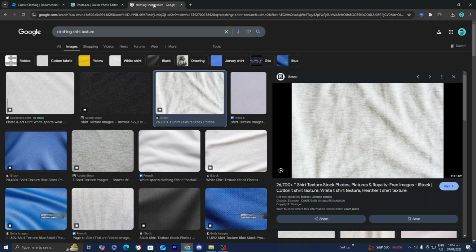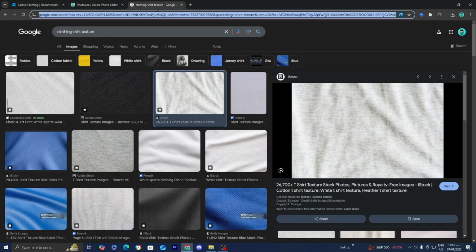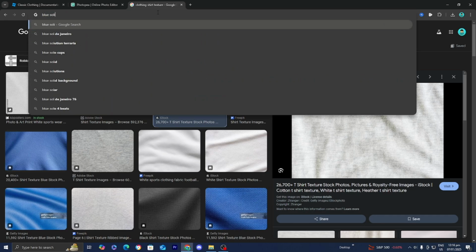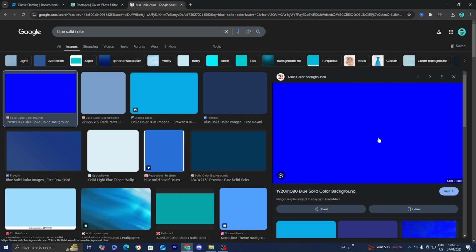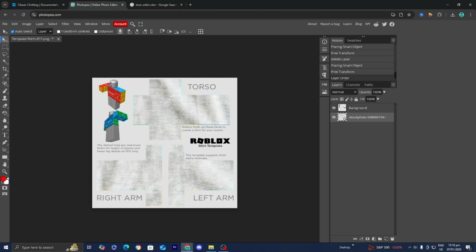And guys, you don't actually need to download any type of clothing texture. You could always just look up a solid color, for example, blue solid color like so, and then save it and use this solid color as your t-shirt texture. It really is up to you. And feel free to add any type of logos, any type of designs you want, because this is where you could really express your creativity.